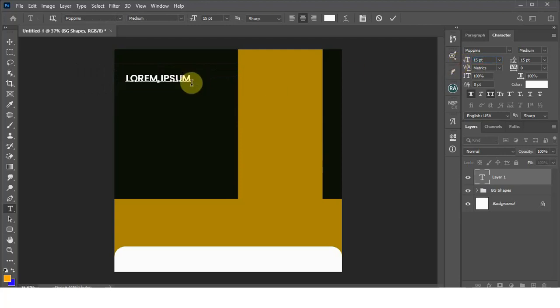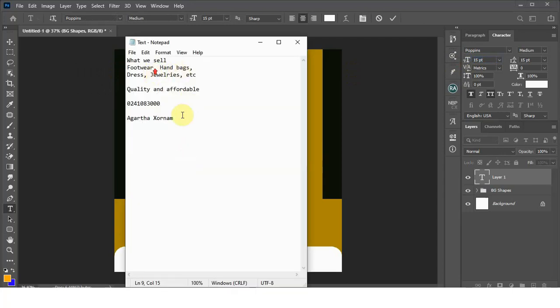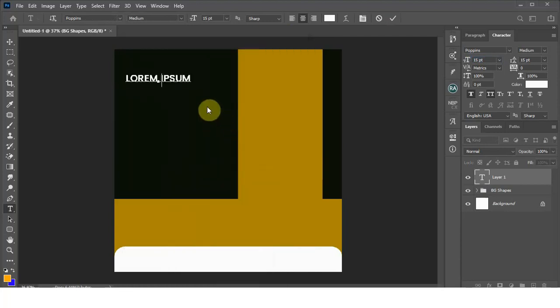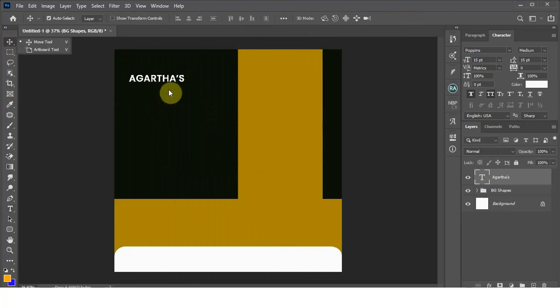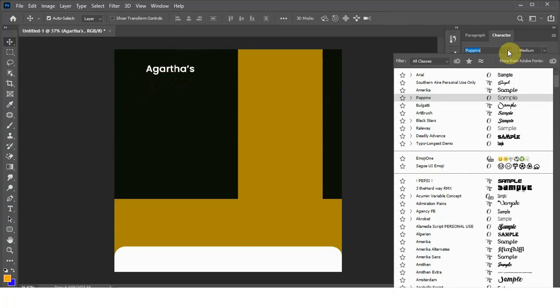All right, so I'm going to type the name. I have the name in mind, so the name is Agatha's Collection. So I'm just going to type Agatha's, so the Agatha's will be separate from the collection. If you are going with the exact formula I'm doing, I do not want this to be all caps, so I want it to be like this. Alright, then I'm going to change this font to something different.